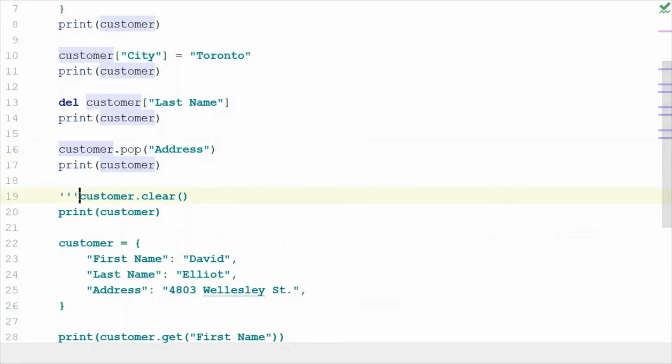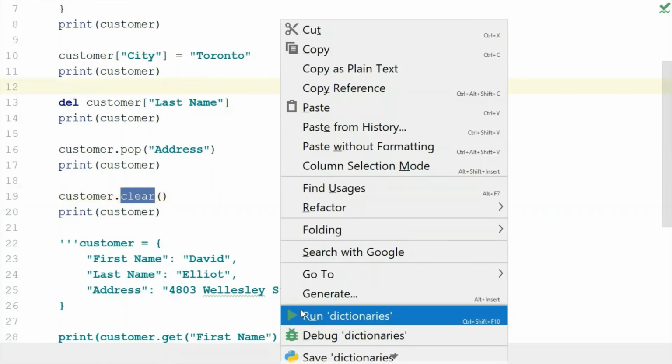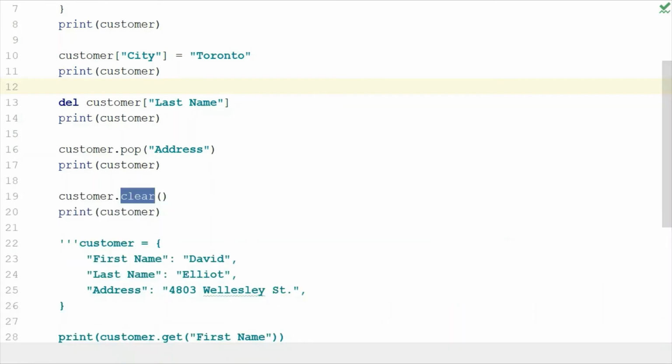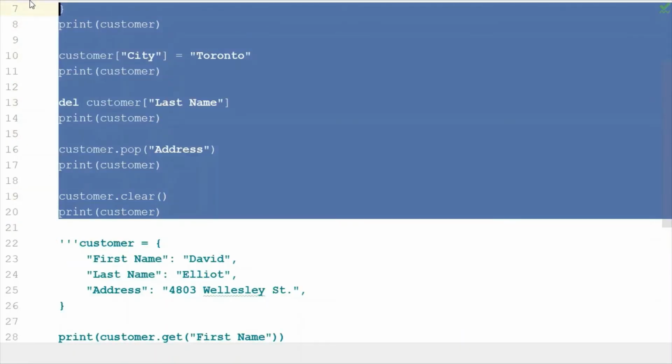So what if I want to completely clear the dictionary? I'll just use the clear function, customer.clear, and print the customer dictionary. Let's run this. So I've got the empty dictionary here. So let's remove all this.